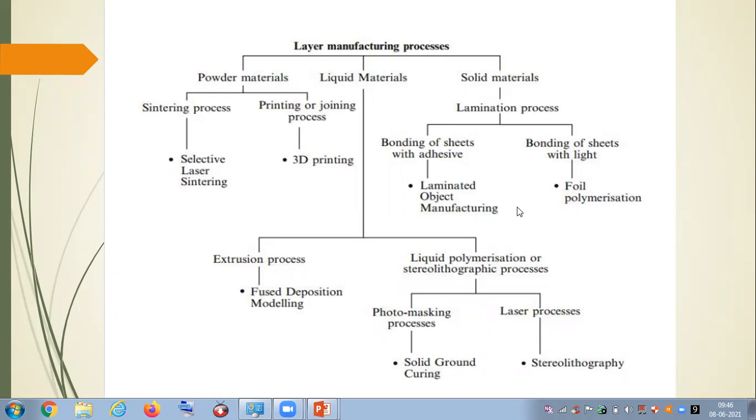In case of this liquid polymerization, the raw material will be in the form of liquid. Here they'll use the laser process. Laser technique will be used in order to produce the component. That is called stereolithography. In our curriculum, the process is called stereolithography.